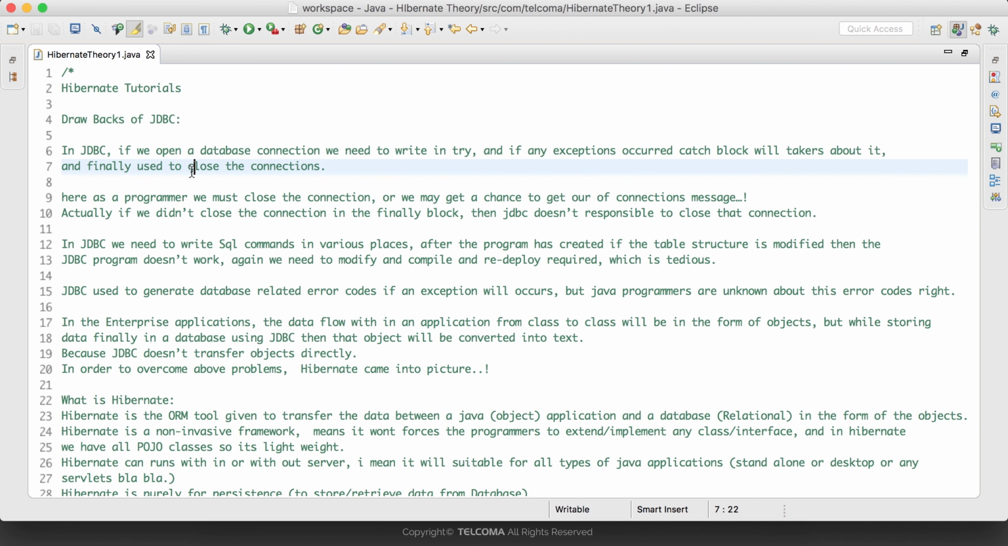After the program has been created, if the table structure is modified, then the JDBC program doesn't work. Again we need to modify, compile and redeploy, which is tedious. In JDBC we have to write native SQL queries. So if our database structure is modified, our query will not work. We have to write the query again, then compile and redeploy the project, which is tedious work. That is one of the problems in JDBC.